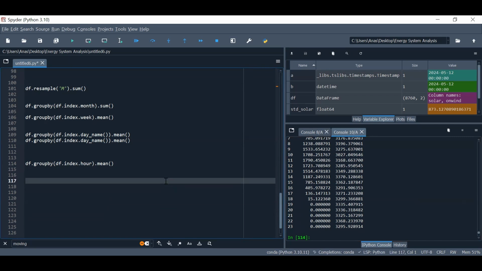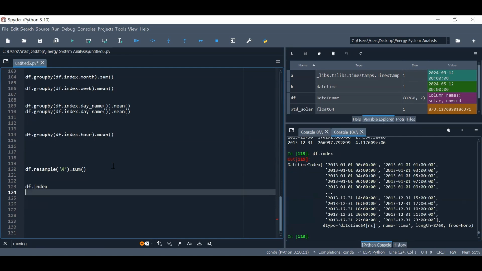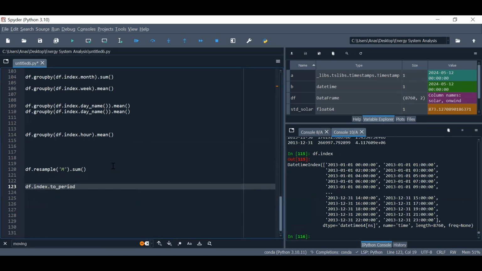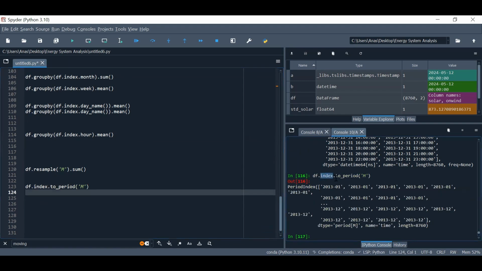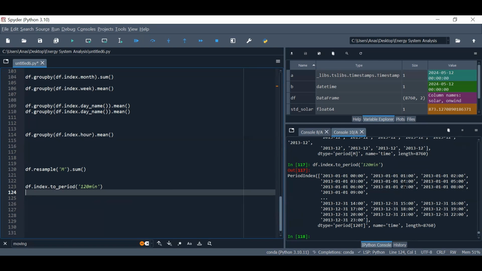So there's another function also for the datetime indexes. It's called to_period. So it's kind of the same as resample that we did before. So if we say df.index, and then we say to_period. So if you do it again to M, it would give you the index and then convert it into period. So for example, here it's a month, or if we want to do it as 120 minutes, something like this, it will convert this index into a period of whatever you put here. So for example, if we want, instead of hourly data, 2 hourly or 4 hourly data, you can also do it the same.